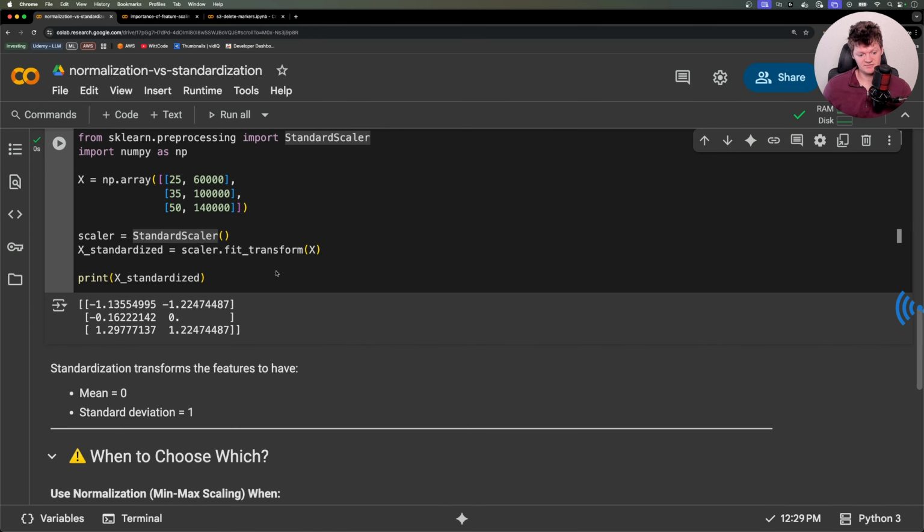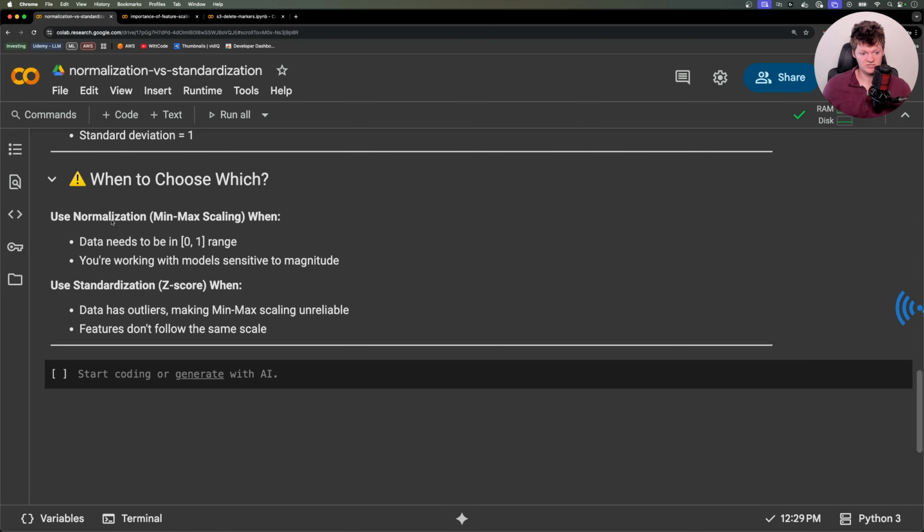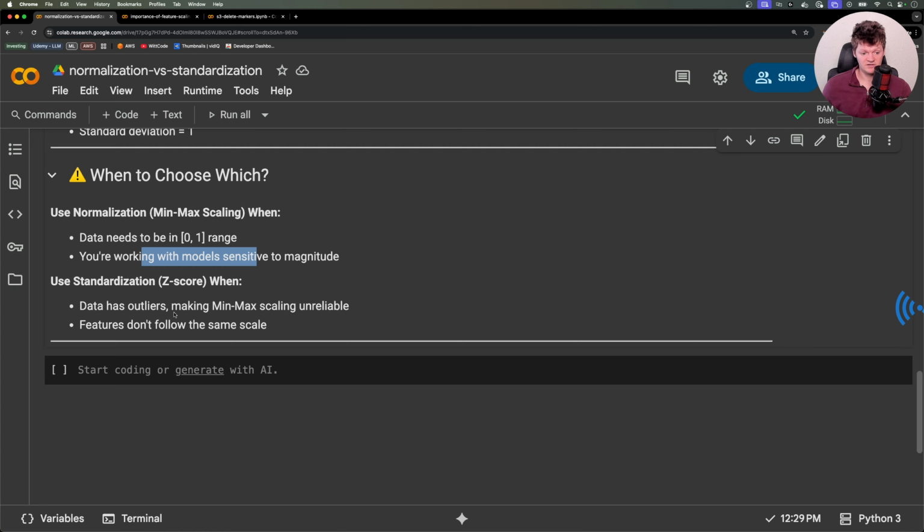So we can see how we're given different values based off whether we're using normalization or standardization. The important part is when to choose which. For normalization, if your data needs to be in the range 0 to 1, you should probably go with this, and you're working with models that are sensitive to magnitude. On the other end, for standardization, if your data has outliers, then min-max could be more unreliable. You should also use it when features don't follow the same scale.